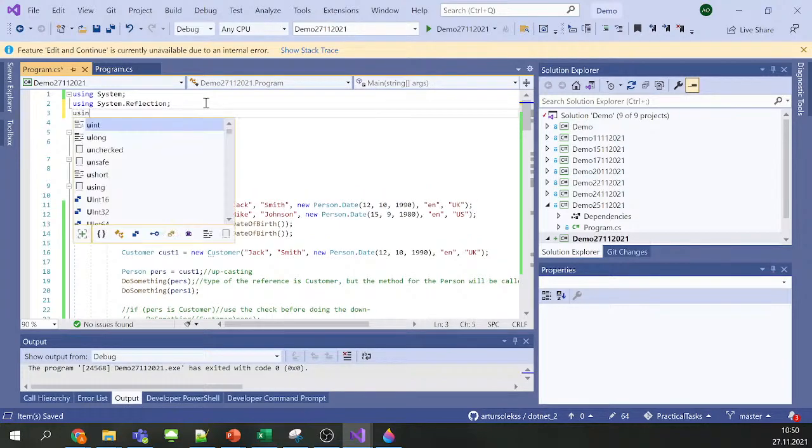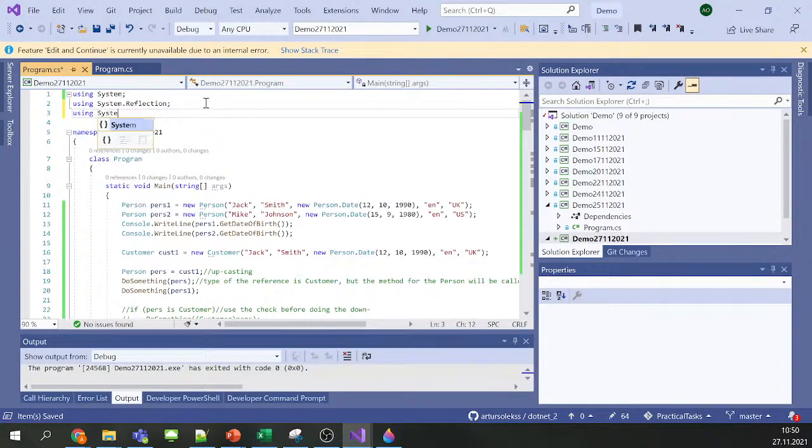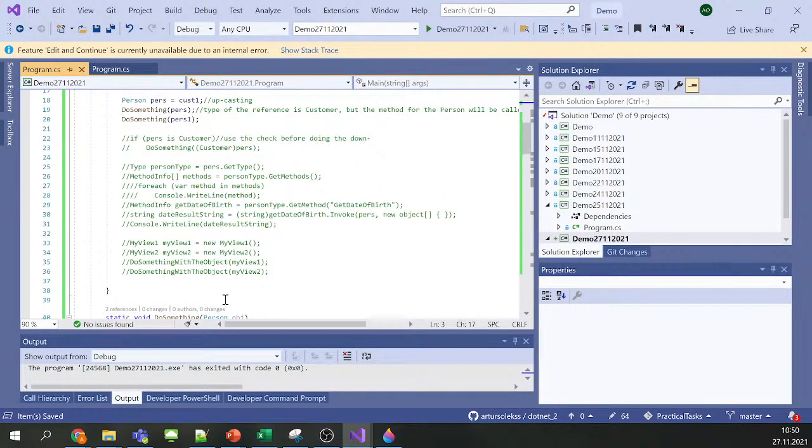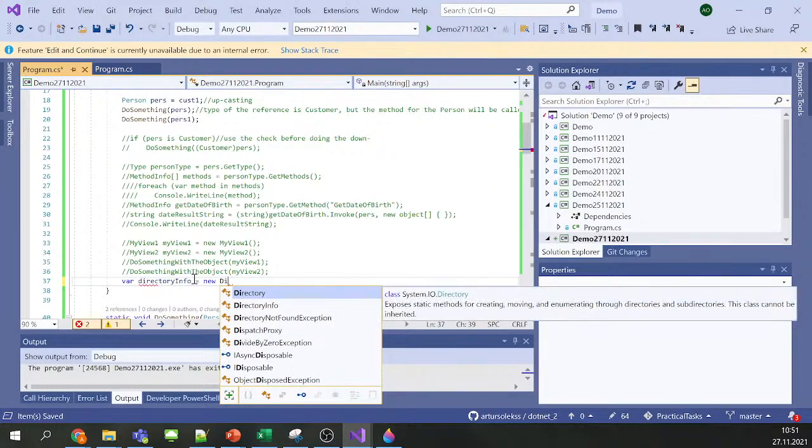So again, I need to provide the information that we'll use it. Then let's, for example, get directory information. By the way, if you want, we can also use var. That would be just a faster way, and then we can get the directory information.